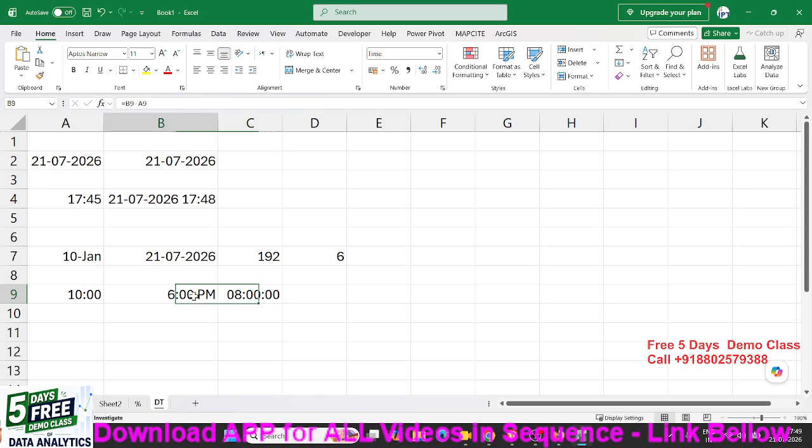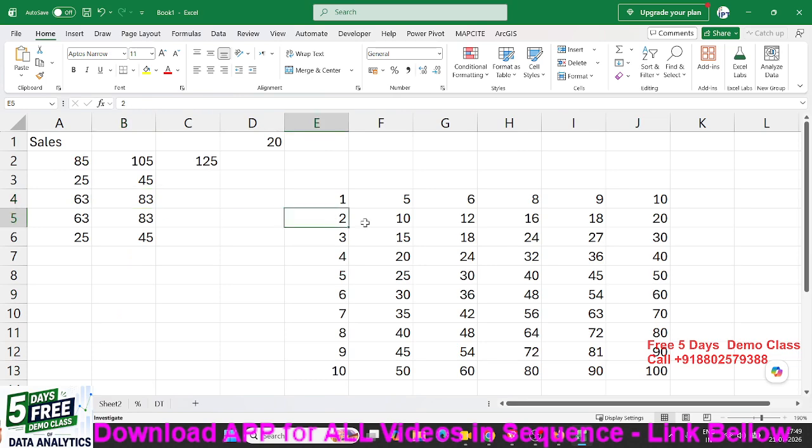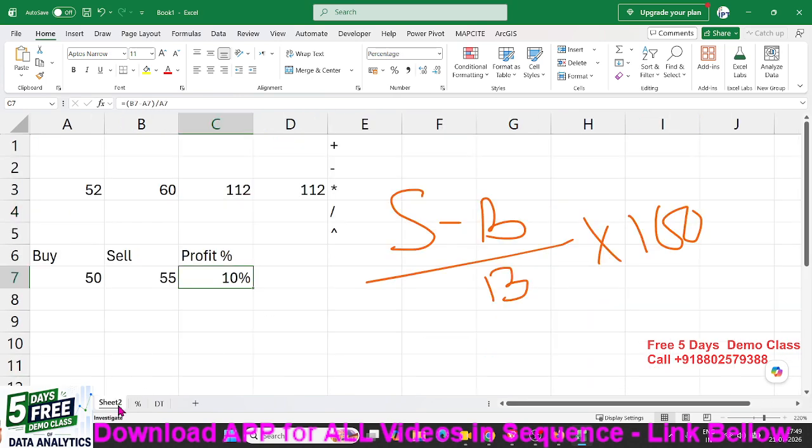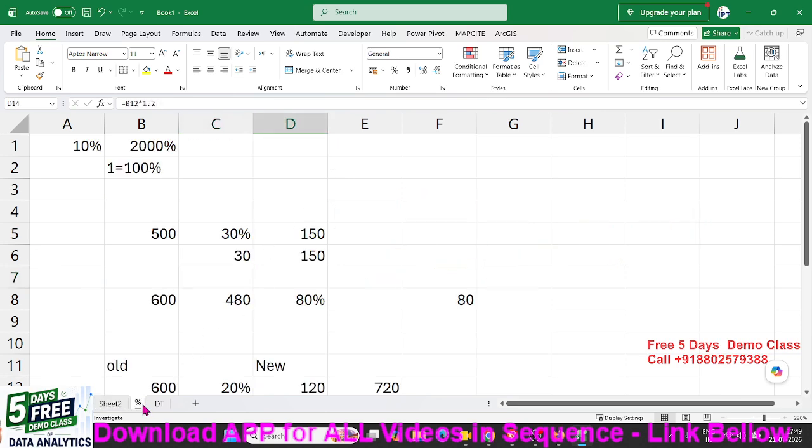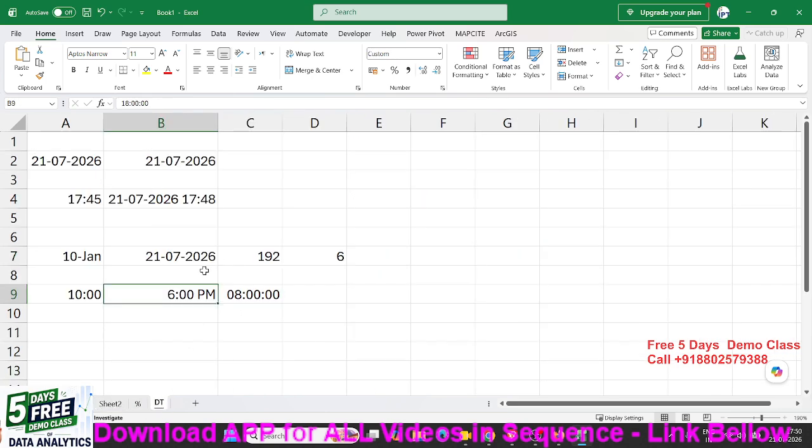So this is the date and time calculations. In the future classes, we will discuss the calculations in detail. Any questions? Okay. So today we discussed calculations with the dollar sign, also the mathematical equations, and we have discussed the percentage calculations and also time calculations. Today we are late, so we have stopped this class.